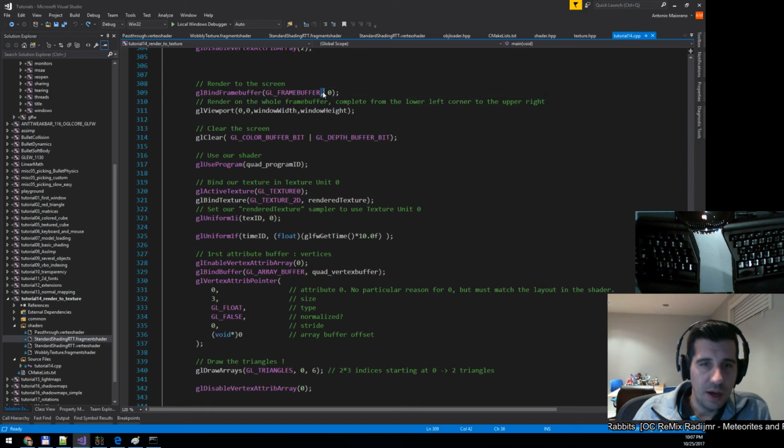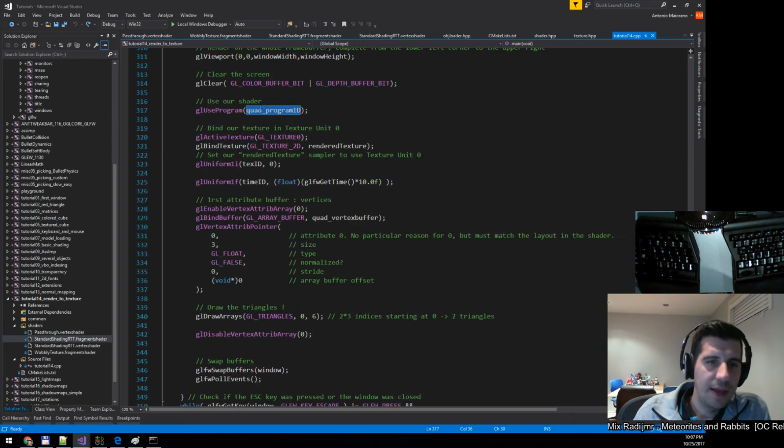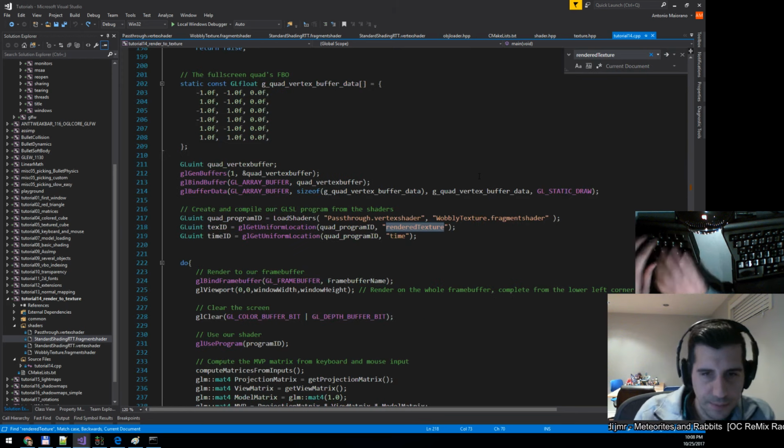So now we unbind the other frame buffer and rebind back the 0 frame buffer, which is the screen. And now we render on the whole frame buffer, complete from lower. So then it proceeds to clear and says, I want to use the pass-through vertex shader with the wobbly texture fragment shader. And then it says, okay, yeah, rendered texture. I just want to look at this again.